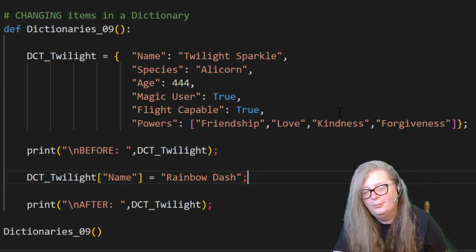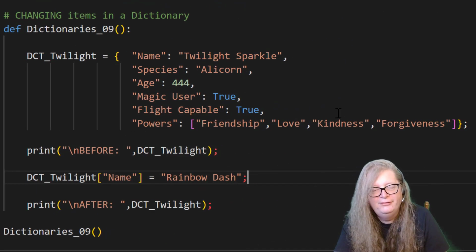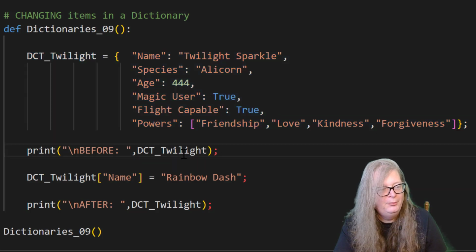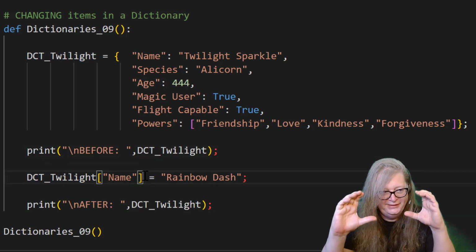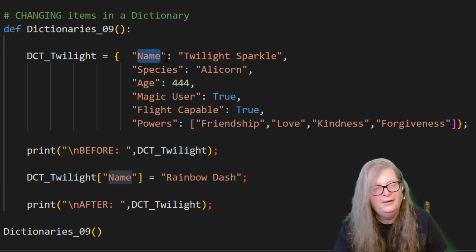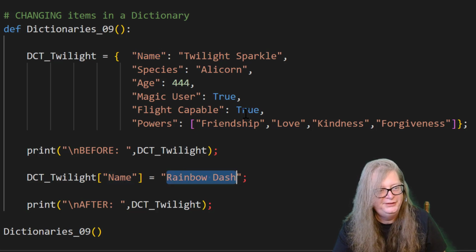In this next example, let's look at changing the value stored at a particular key location inside of a dictionary. So again, we define our dictionary here. And before, we get the value stored in DC Twilight, all right? And then we're going to use our square bracket syntax here. Specify the key name of the value that we want to change. So here's the column, here's the variable name, the field, right? And here's the value we're going to change it to.